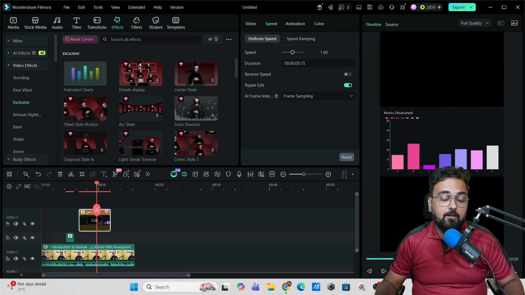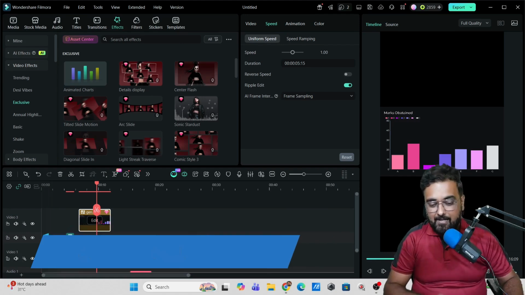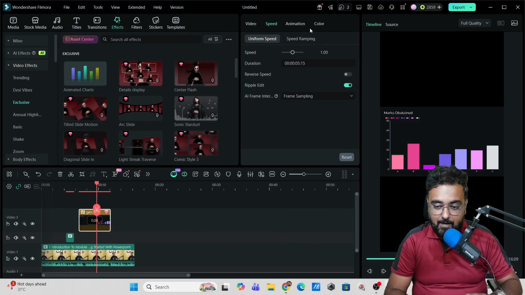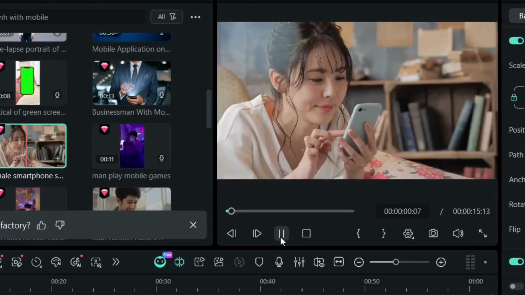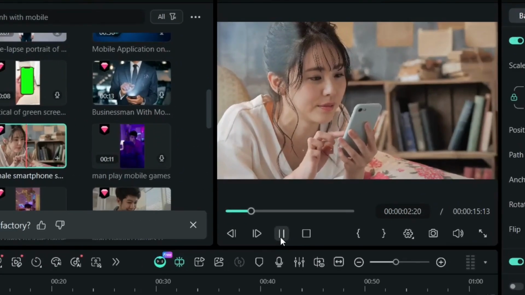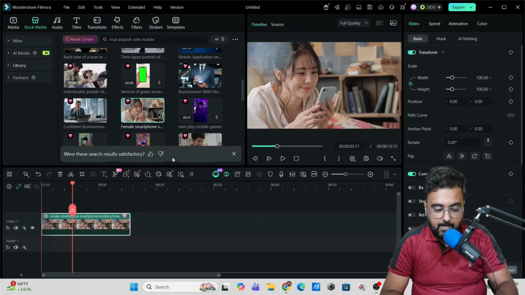So now we are heading over to the last two features that we have. At number 6, we have something called pen tool. Now, to understand pen tool, let's go ahead and start a new project. So let's go ahead and click on new project. So basically, I've added this simple video of a girl over here playing with her mobile, right? Now, I want a glow across this mobile, across the borders, right? So how we can do that?